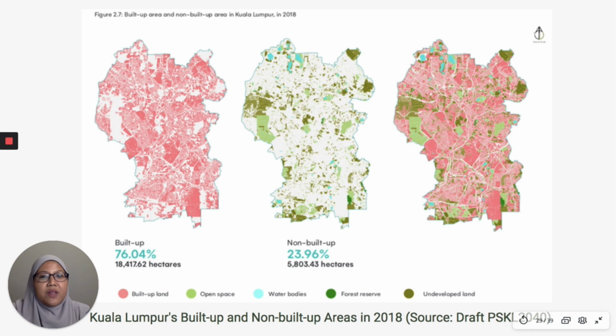Whereas the map in the middle shows the non-built-up areas, which consist of open space and forest reserve and also water bodies and undeveloped land. And this only stands at 23.96% for the land of Kuala Lumpur. And the map on the far right shows the overlapping of the built-up area and the non-built-up area. We can see that there's less green spaces, obviously, compared to the built-up areas of the city.